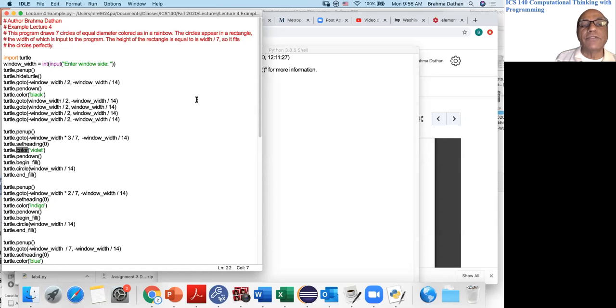That is, if you draw a line, it will be in violet. If you fill something, that will be in violet. Put the pen down so that things start showing. I create a circle of this radius, window width divided by 14. That is the W that we used in the calculations a while ago.